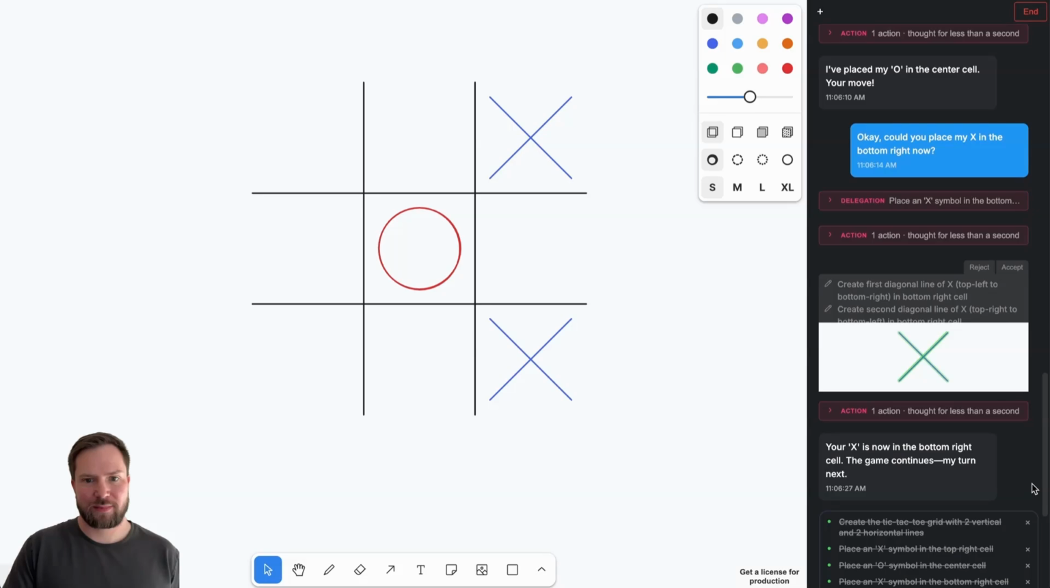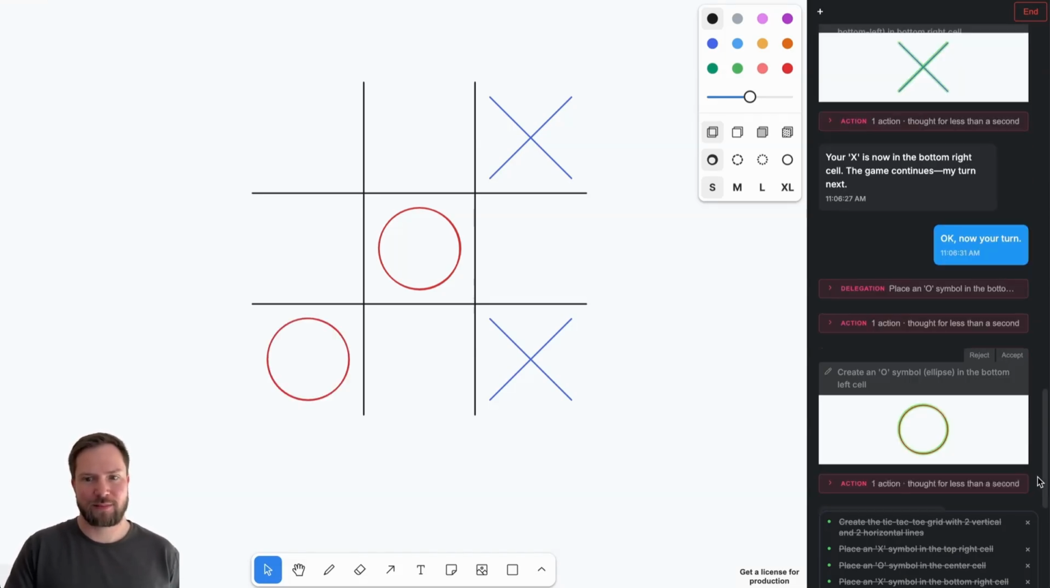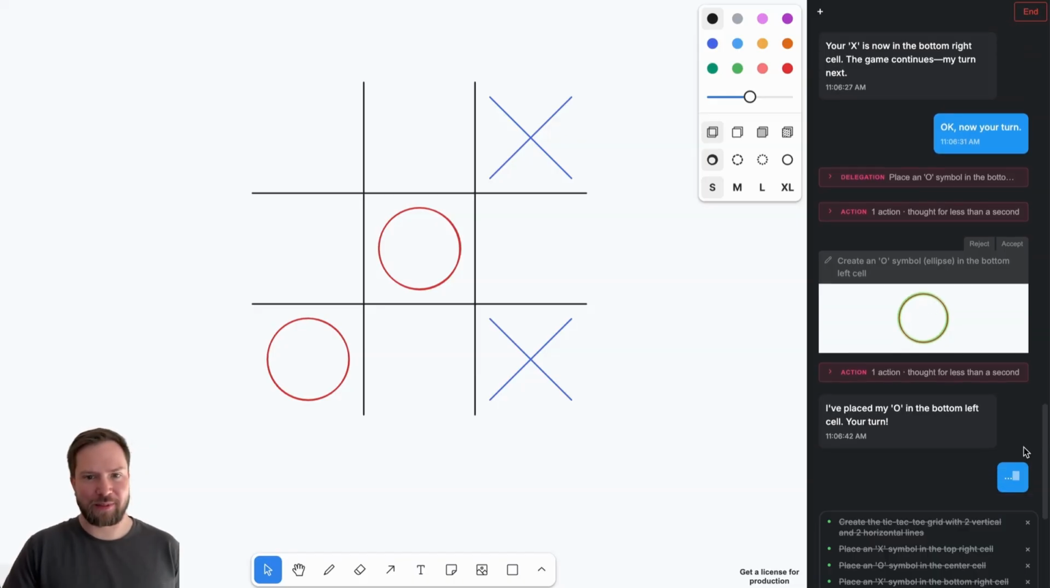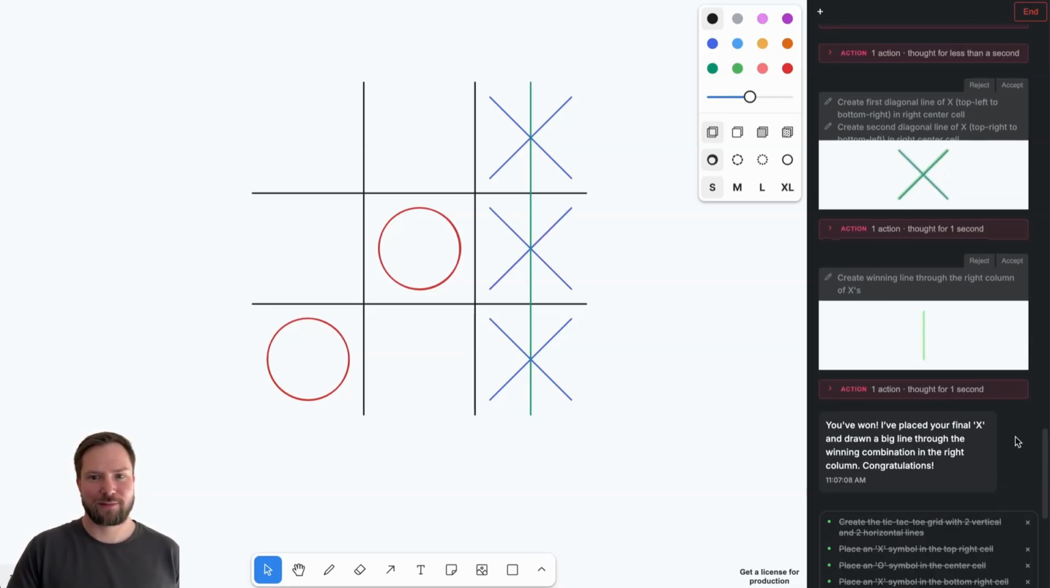Your X is now in the bottom right cell. The game continues. Okay, now your turn. I've placed my O in the bottom left cell. Your turn. Okay, could you put my X in the right center spot? And then I believe that's a win for me, so could you draw a big line connecting all of the X's? You've won. I've placed your final X and drawn a big line through the winning combination in the right column. Congratulations. All right, thank you so much.